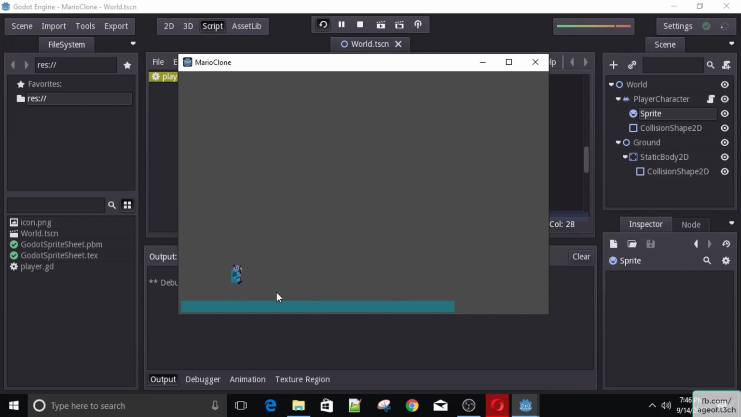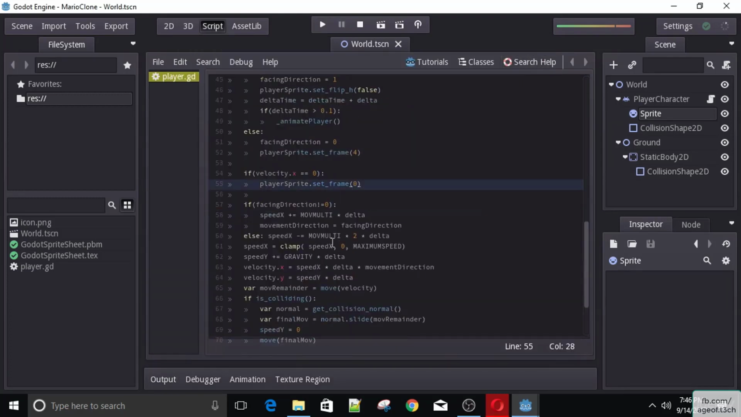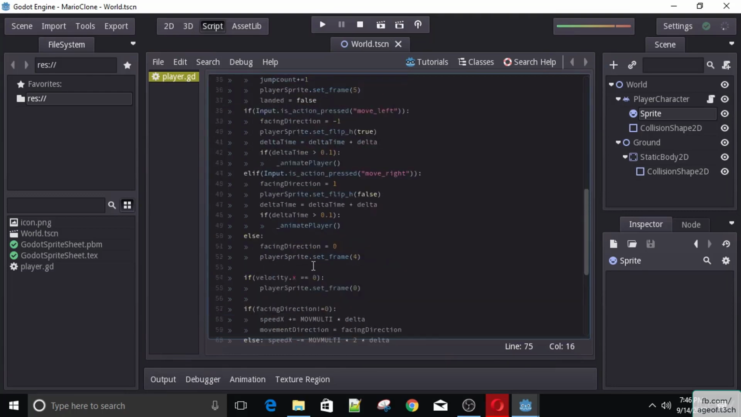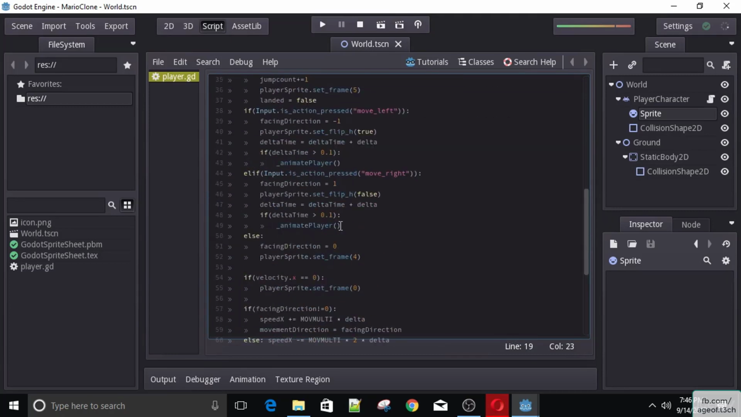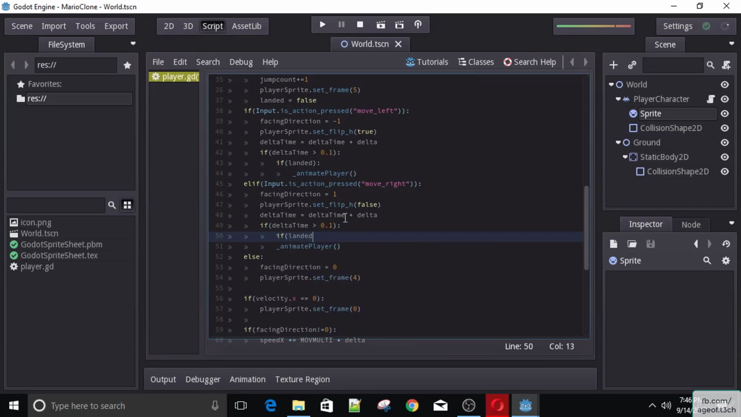Also, now when we jump, we still have the running animations, but we're going to fix that, no problem. We actually set that up last lecture. If you remember the landed here, simply what we're going to do is only animate our player if landed is true. So here, when we animate the player, I'm going to check if landed, which basically means if landed is true. If it is, we will animate our player. The same for this one. If landed, we will animate our player.